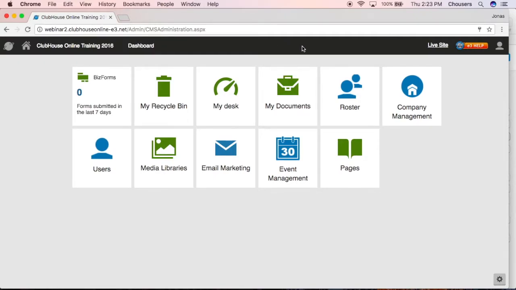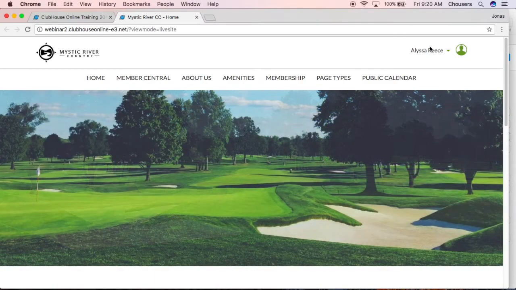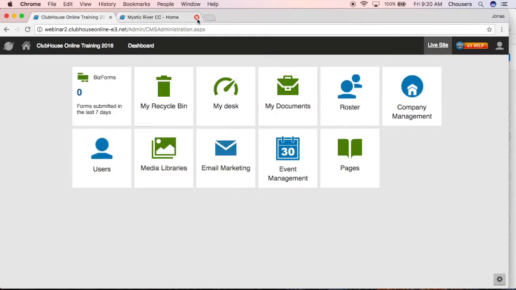Then if we go over to the right, we have Live Site. Clicking the Live Site button will open your live site in a new tab for you. This can definitely come in handy while you're working on your website to see your changes in a nice big view. Let's close that. Next we have this E3 Help button, which will open our help site.